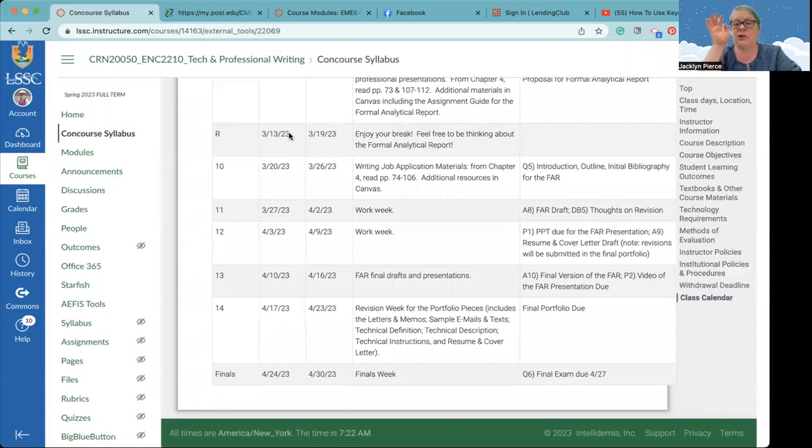So there's not a lot of new things going on, but we are now working on, once you get back your feedback from your draft for the FAR, of course, you will be finalizing that. Now the final version of the FAR is not due until the end of next week, but we are going to be working on your presentation, getting started with that.